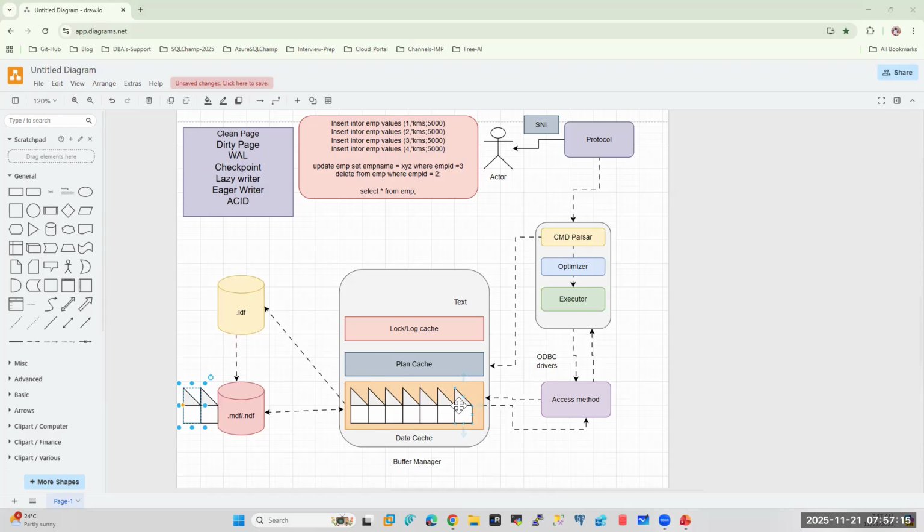Okay. Now what will happen? Again, it will go back to the MDF file to get the pages. Where will it get the pages? It will go to the PFS page, the SGAM page, and the GAM page and get the allocation.